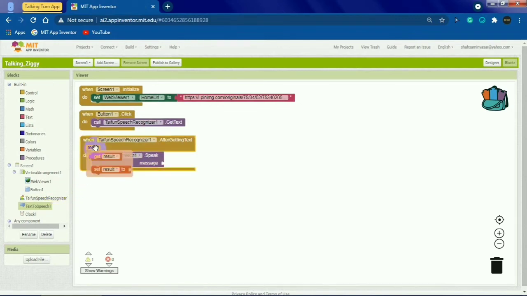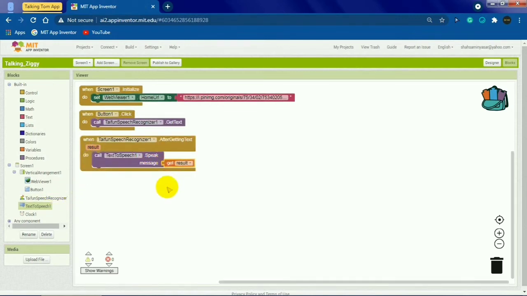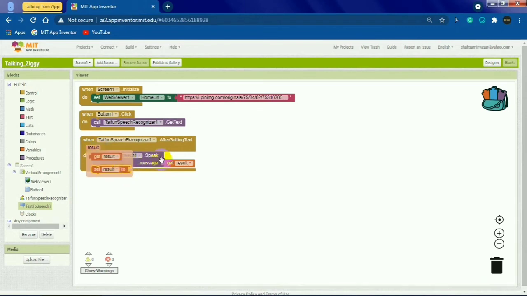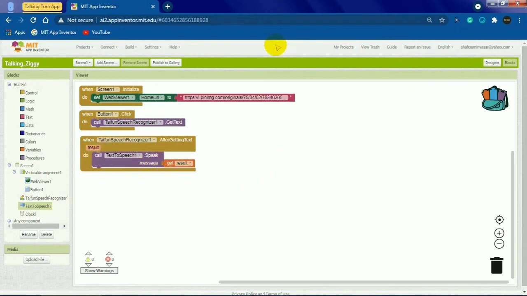Then click on the result variable and add the get result variable to the speak message block. Here, the result variable means the sound or speech we give to the speech recognizer as an input. Attaching it to the speak message block means the text to speech will repeat our speech.